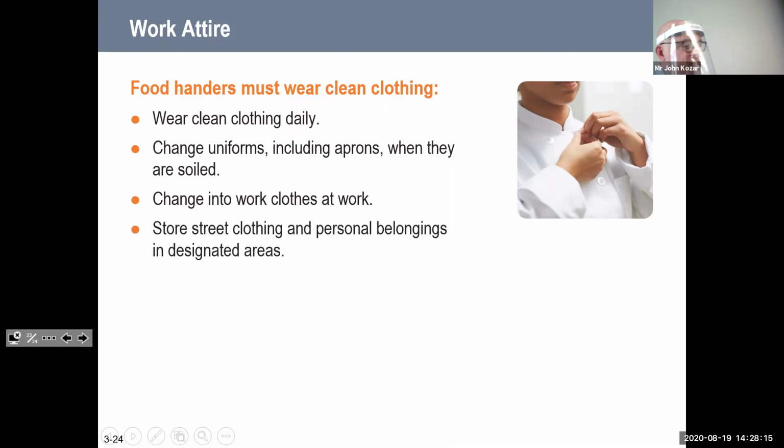Your street clothing and personal belongings should be stored in designated areas. The places that I worked had changing rooms, and you had lockers to keep your personal equipment in. We've got lockers in the hallway here, so students here can put their regular clothes in. We've got changing rooms that are just about a third of the way down the hall here.